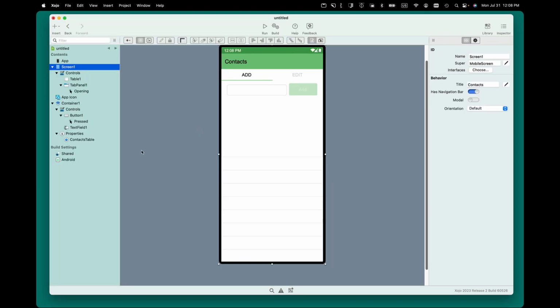But again, remember, if you're going to be accessing other controls from your containers, you'll need to create properties on those containers to access those other controls and set them in the opening event. But aside from that, it's pretty straightforward. So that's the mobile tab panel on Android.